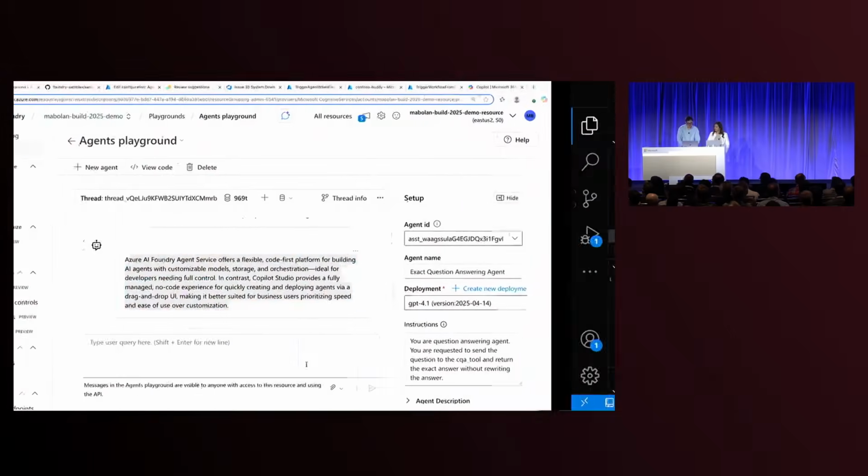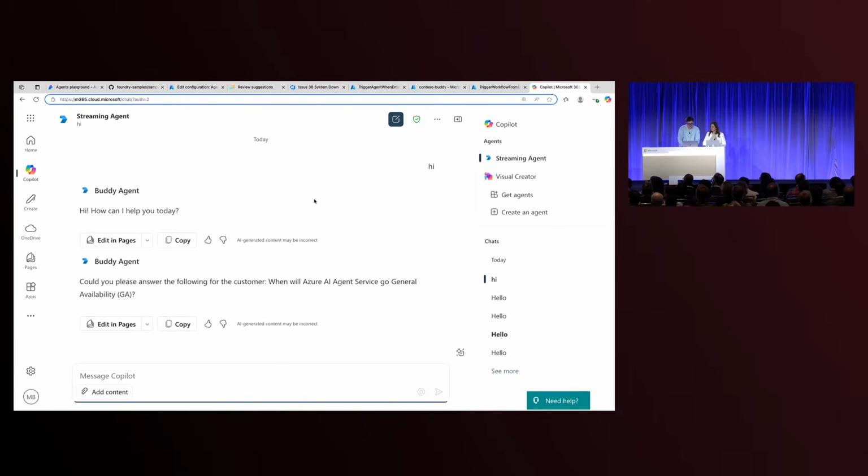And so if I go into M365 Copilot, we can see our buddy agent has proactively sent me a message. This is huge, y'all. This means that I don't have to be babysitting this thing all the time. It can message me and ask me to jump into a process whenever it's necessary. So it's asked me, when is GA? I want to go ahead and give it an answer. Today! Hooray!